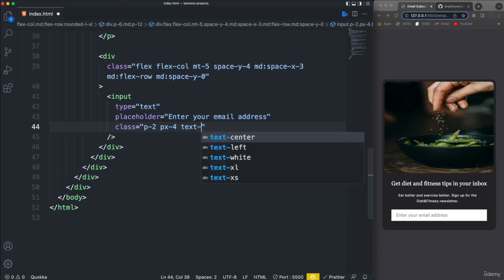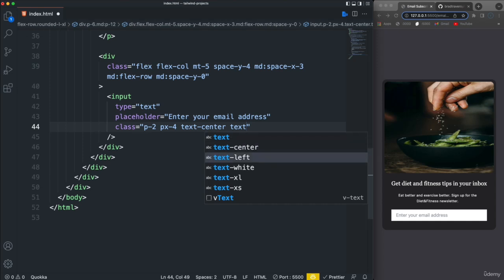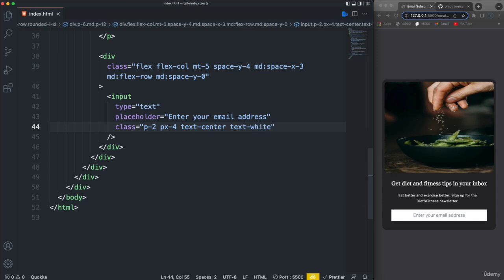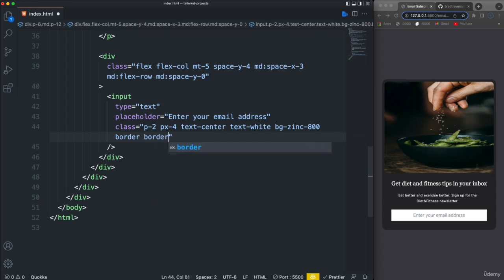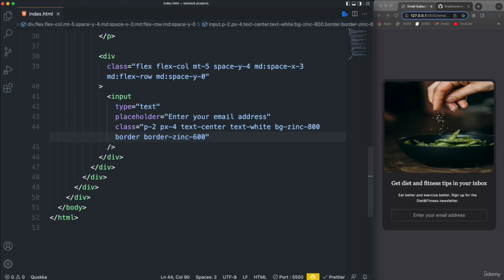And then let's do text-center, and let's do text-white. Okay, and then the background color, we want to change that. So let's do bg-zinc-800. And also I'm going to add border, and the border color will be zinc-600. All right. So the placeholder, we can actually edit that as well with placeholder: so let's do text-xs, for instance. You can see that now the placeholder got smaller.